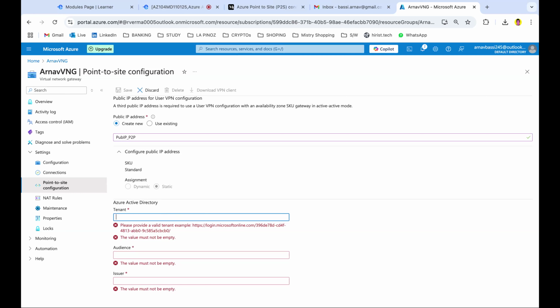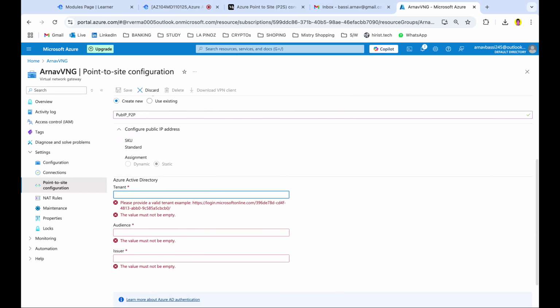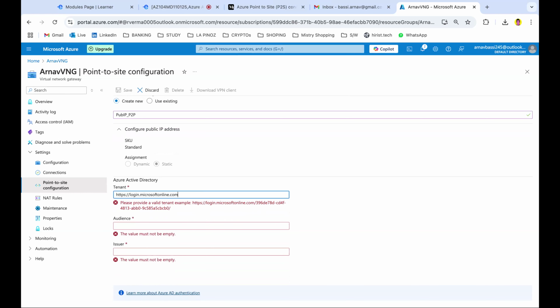Arnav, can you copy this part till .com/, in the red error log? You can see login.microsoftonline.com. This one only. Copy till .com/. Okay, put a slash there. Okay, leave it for now.